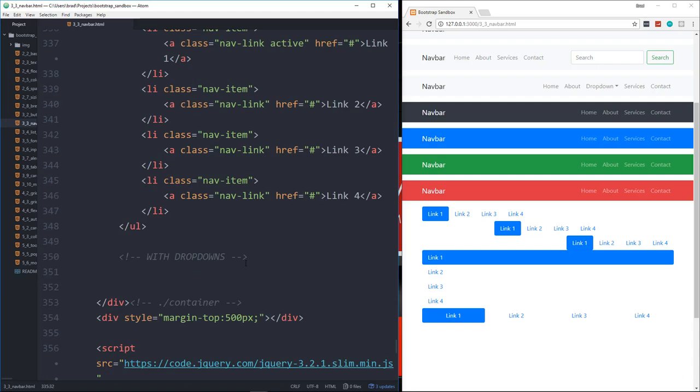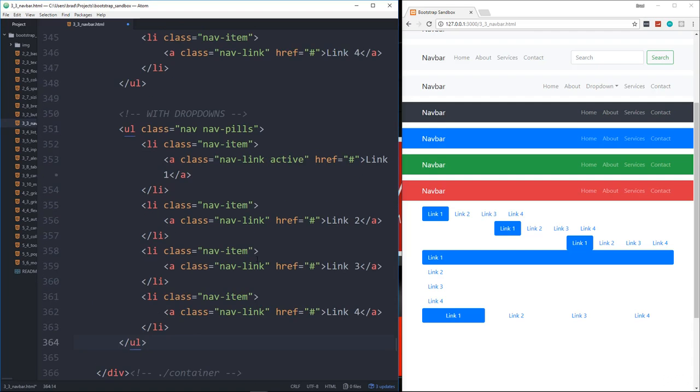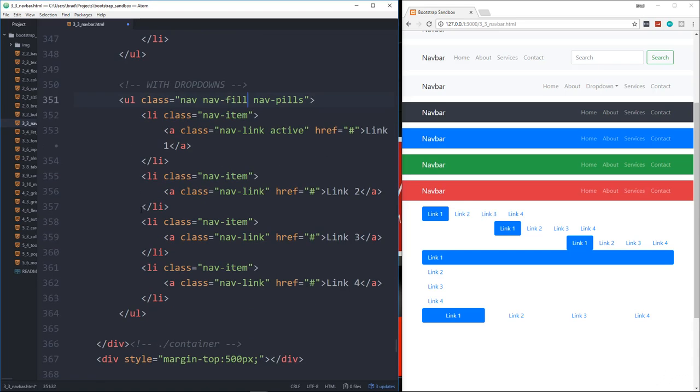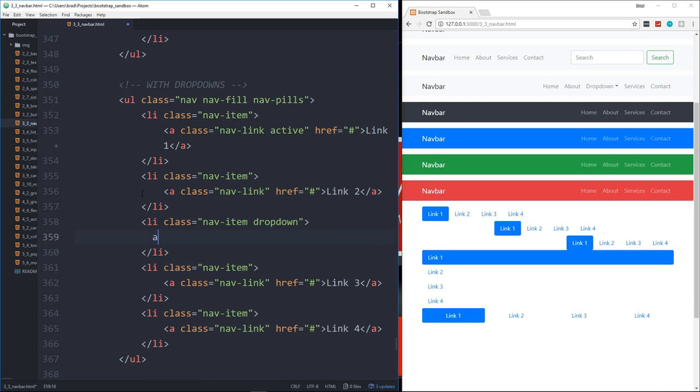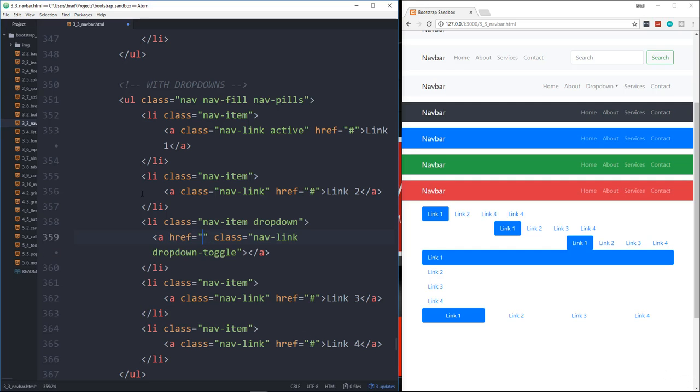We can also do drop downs. So if we paste that in, let's see, we'll do a nav-fill, and then let's just add a drop down. We'll go right here and we'll say li, nav-item, also dropdown, and we'll put an A with a class of nav-link, and also dropdown-toggle. Okay, that needs an extra attribute called data-toggle, and we'll set that to dropdown.